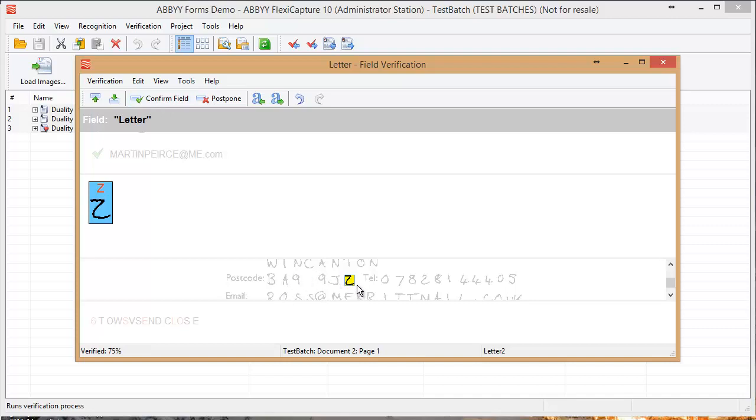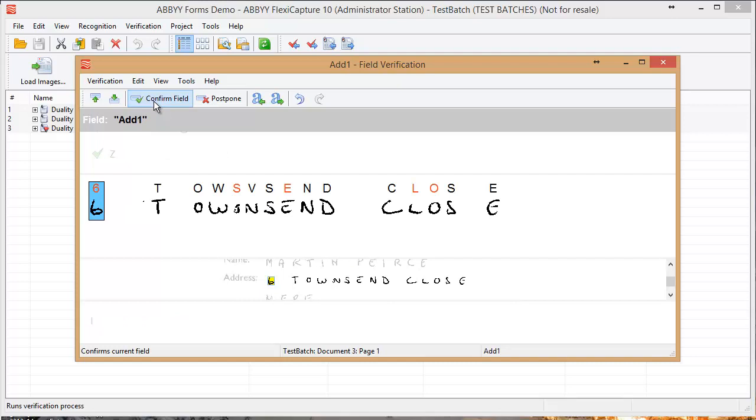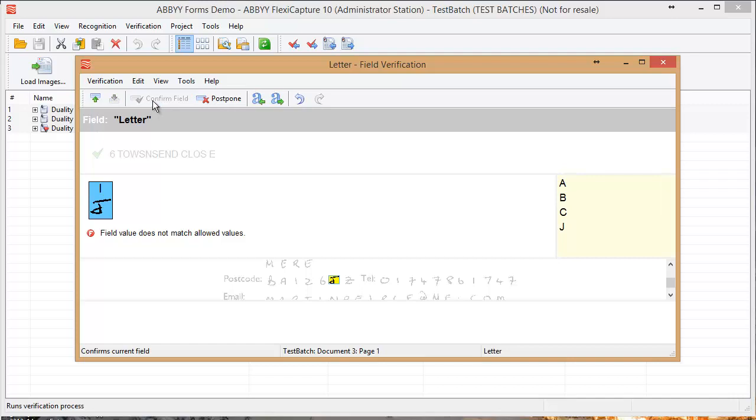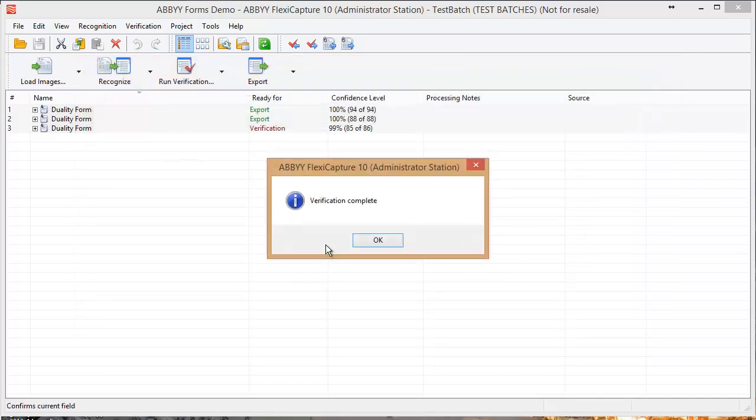Rather than recognize the postcode in one go, which it didn't do a very good job of, I've recognized, in addition to that, some separate characters, and I've told it, for example, that this has to be a letter. So it's saying, I think it's a Z. Is it a Z? Yes, it is. Confirm field. We've got an address field here, and that's virtually correct. That's J, confirm field, and we're done.